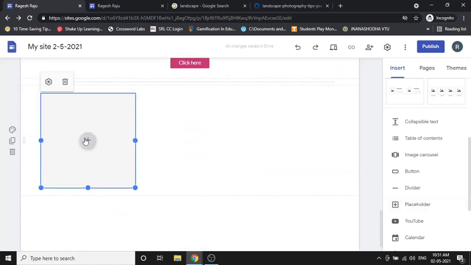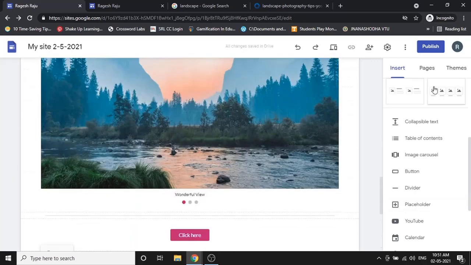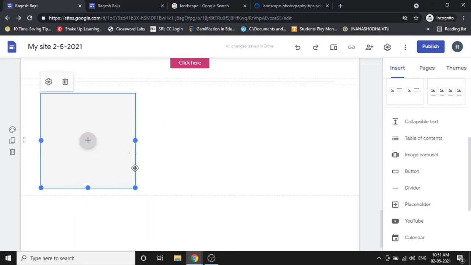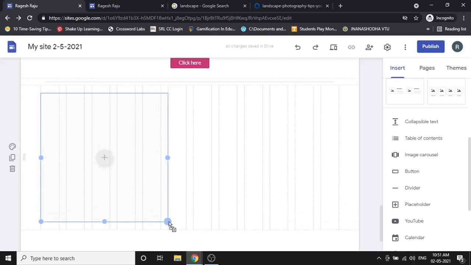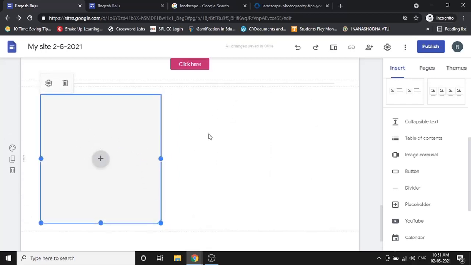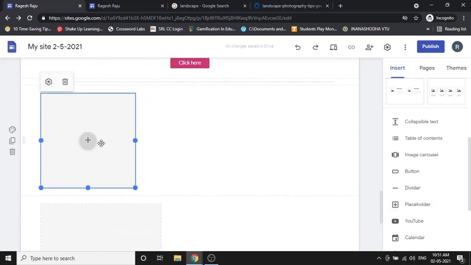I click on placeholder, you get the same thing which you have seen in your layout, right? So from here, whatever you want to add, you can add it here. Maybe an image or something from the drive, or maybe a YouTube, calendar or map. We'll come to that, how to add that. Okay, so this placeholder will help you to keep something in a proper place. Otherwise also it doesn't matter, but it is very helpful when you want to add something next to things.